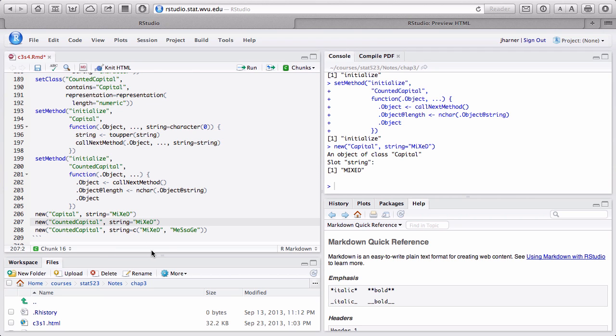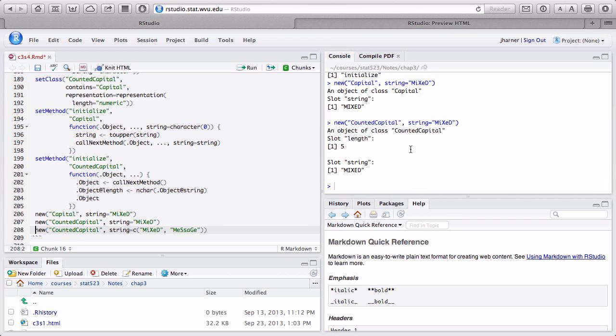If I create a new instance of CountedCapital for that string, let's see what happens. So if I do that, now I have a second slot, which actually counts the length of it. It took it to uppercase because I called callNextMethod, but it also computed the length.